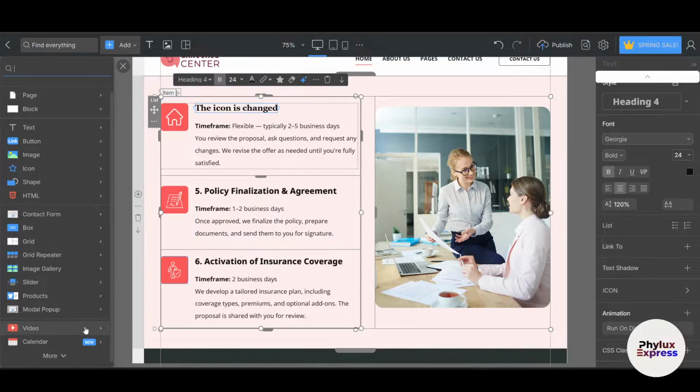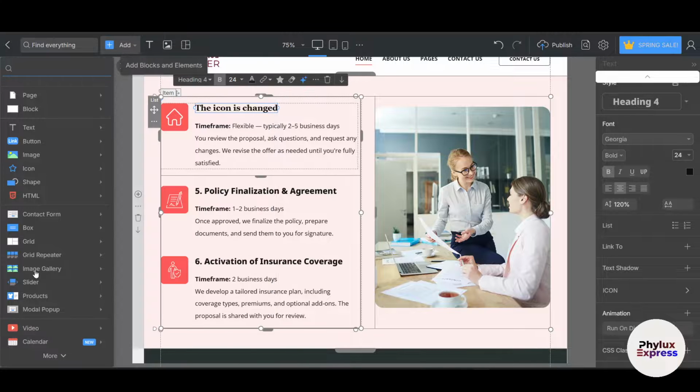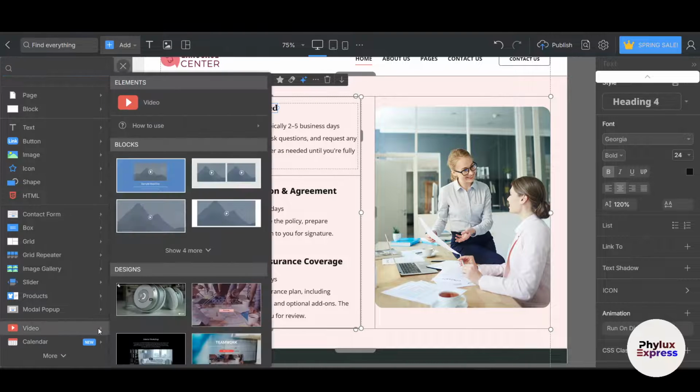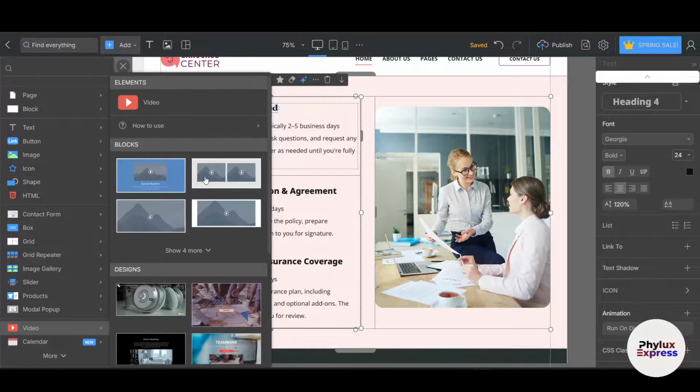Let's say if you want to add a video into your website, just simply select this. Just simply click on this add button and it will open the element sidebar. Click on this video option. From here, you can choose a block or you can choose a specific design as well. Now I will choose the block.